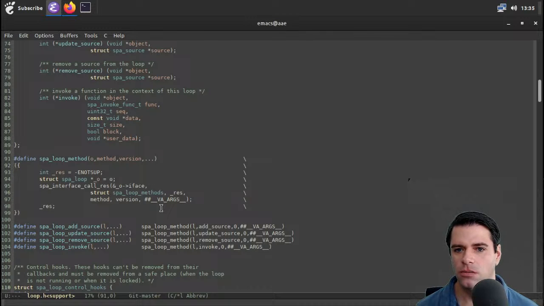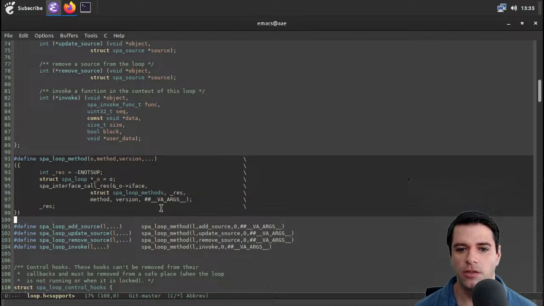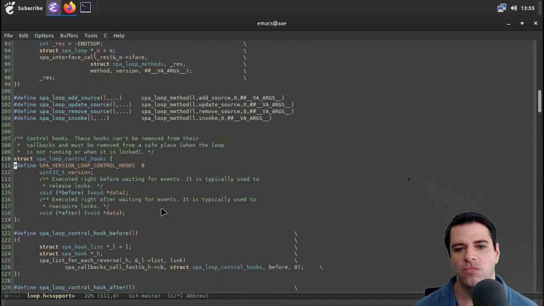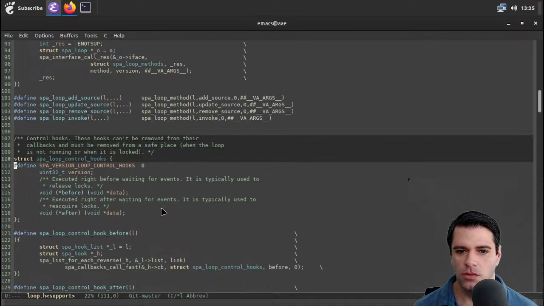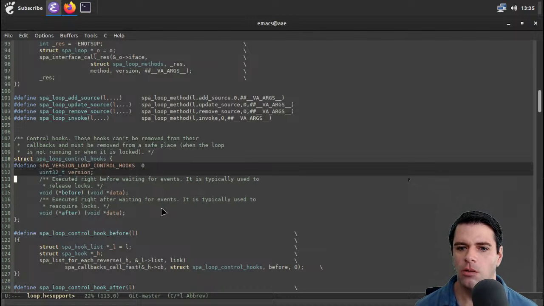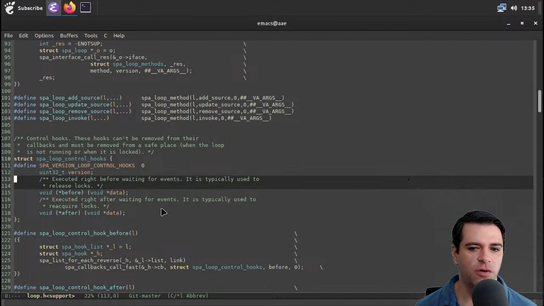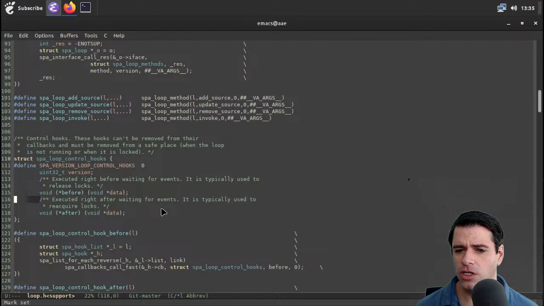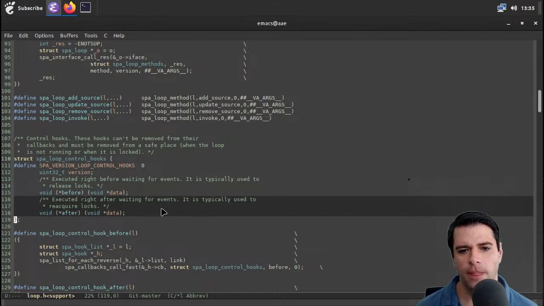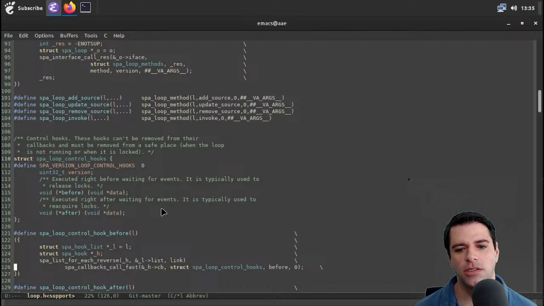And here's a version of spa loop, a spa loop method. We have some control hooks, which have a version, executed right before waiting for events. It is typically used to release locks. So you can execute stuff before and you can execute stuff after. And they're mainly for locks.